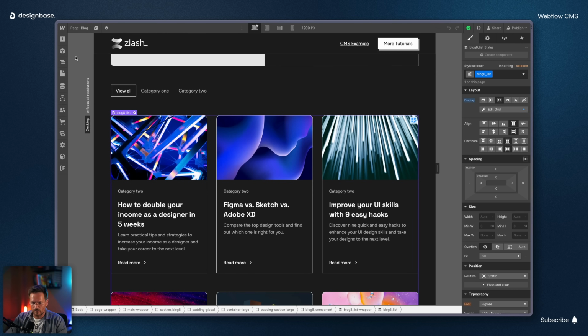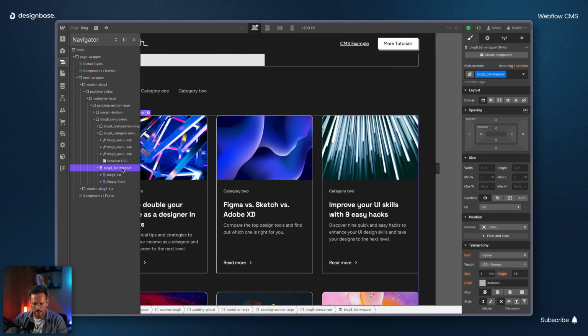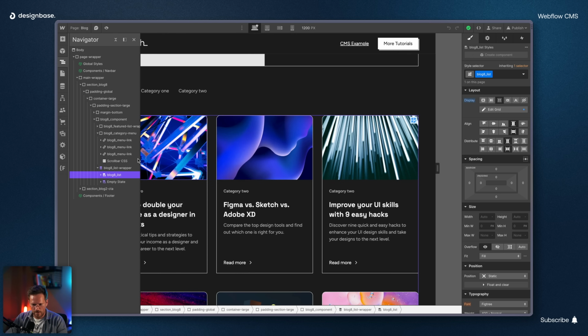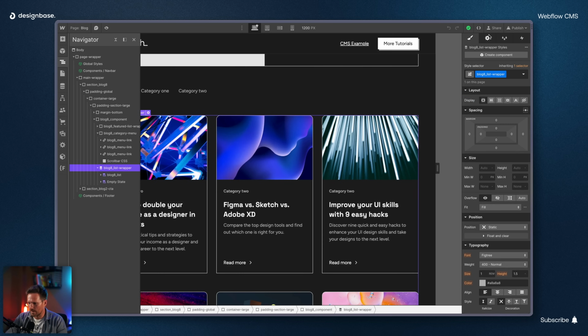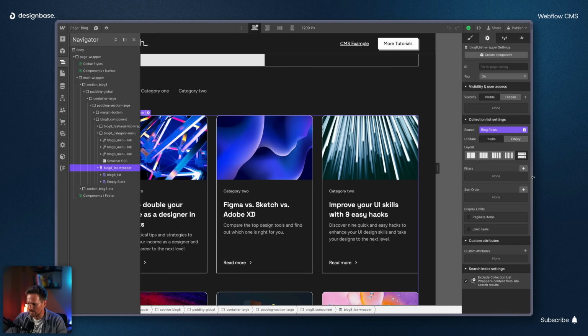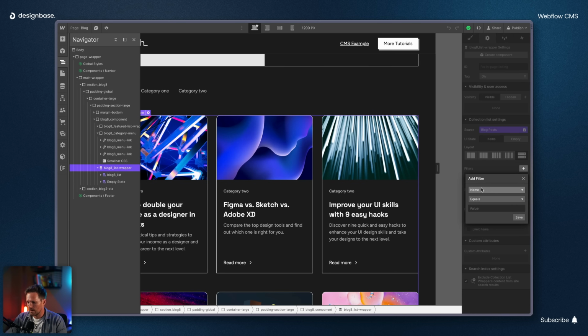You select either your list wrapper or your list, doesn't matter. Let's go with the list wrapper, and then you go here to the settings and you can set a filter here. Now you have different options for the filter.